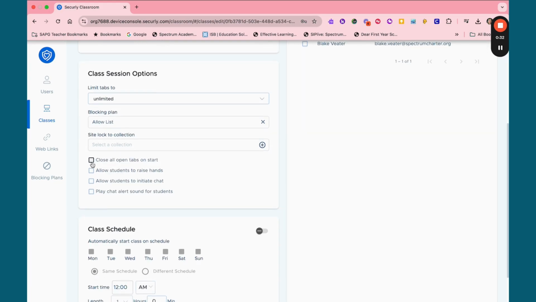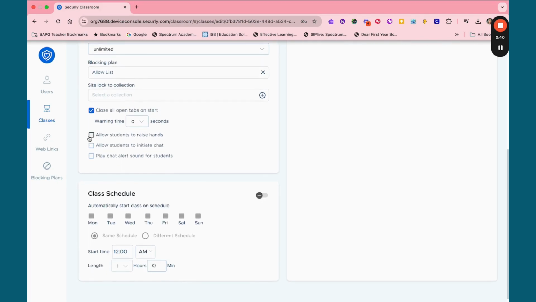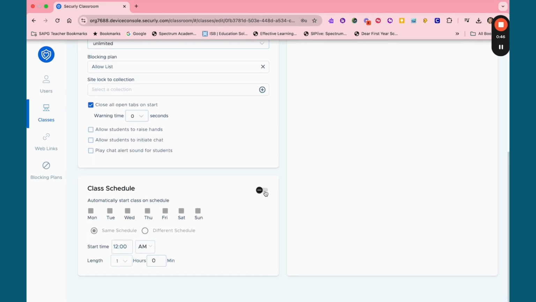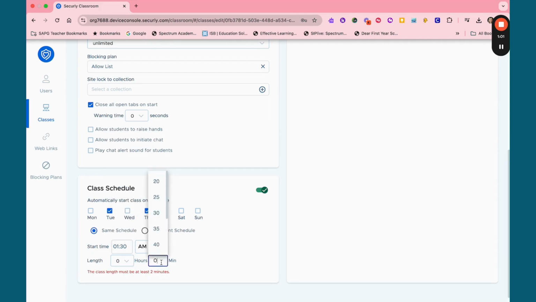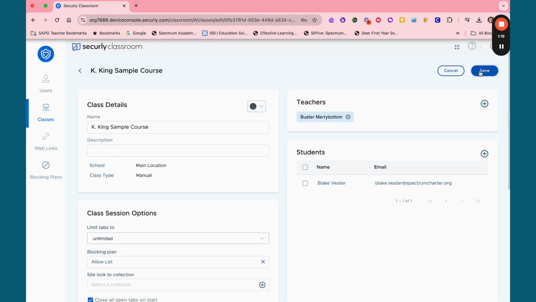You can also go in and, if I want, as soon as I start the class, I want all of their tabs to close. I can also do a class schedule. You can go in here and if this class is on Tuesday and Thursday and it starts at 1:30 and it runs for, I don't know, 45 minutes, it will automatically start that every single time on Tuesdays and Thursdays at 1:30. Let's do PM though. Then you'll just save it.